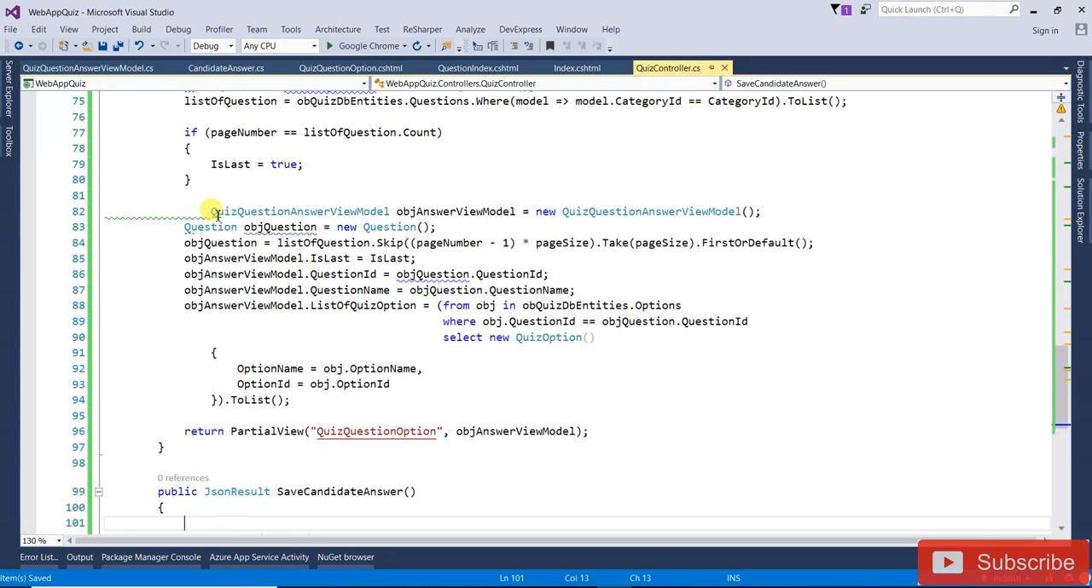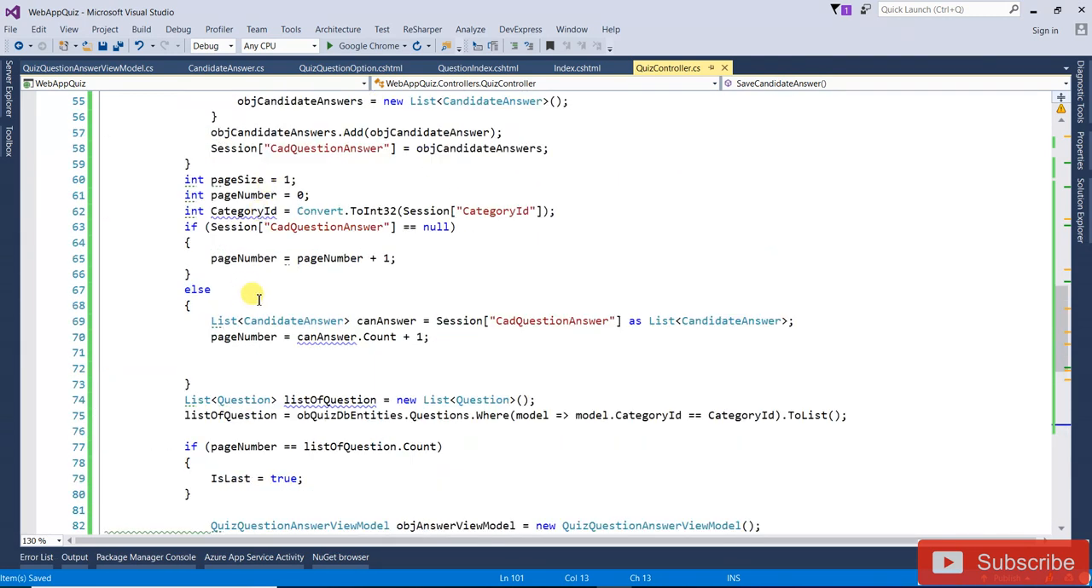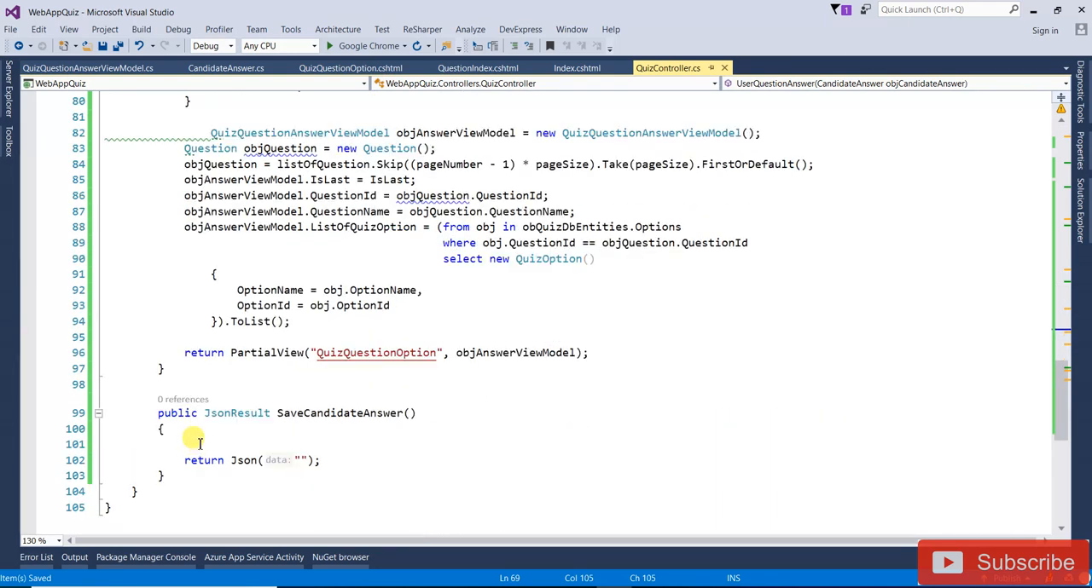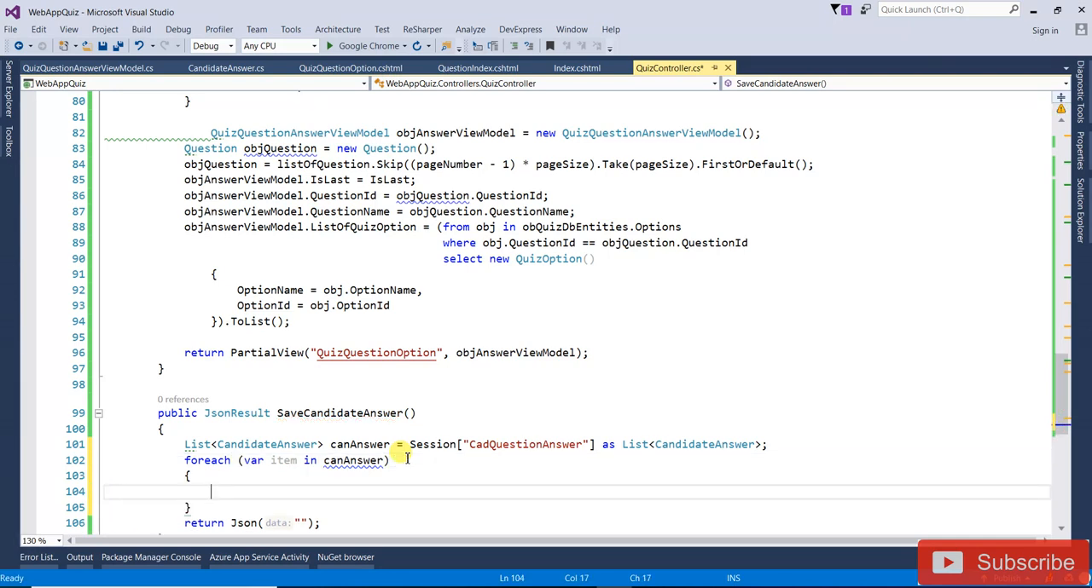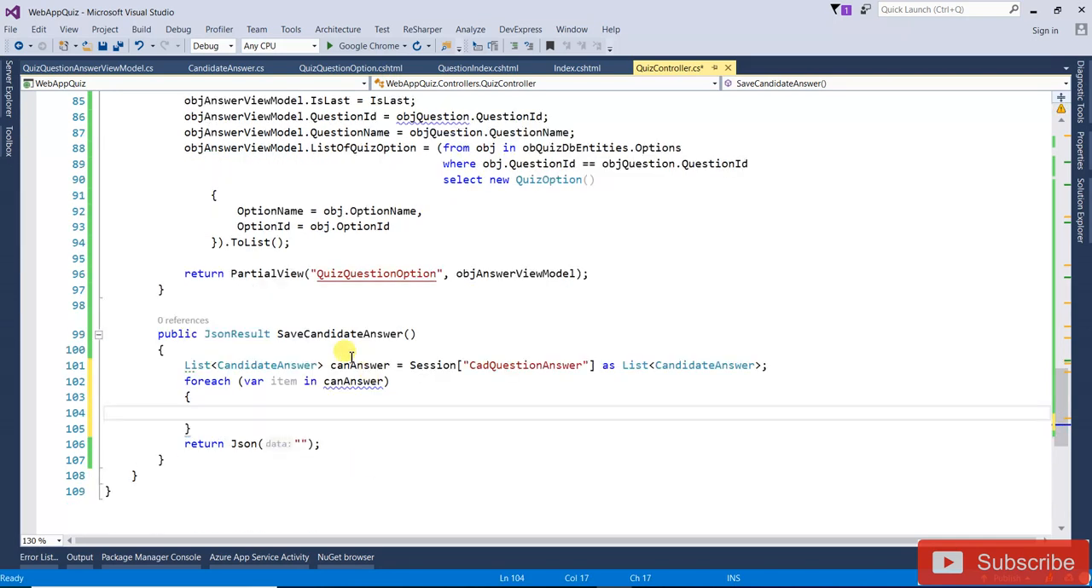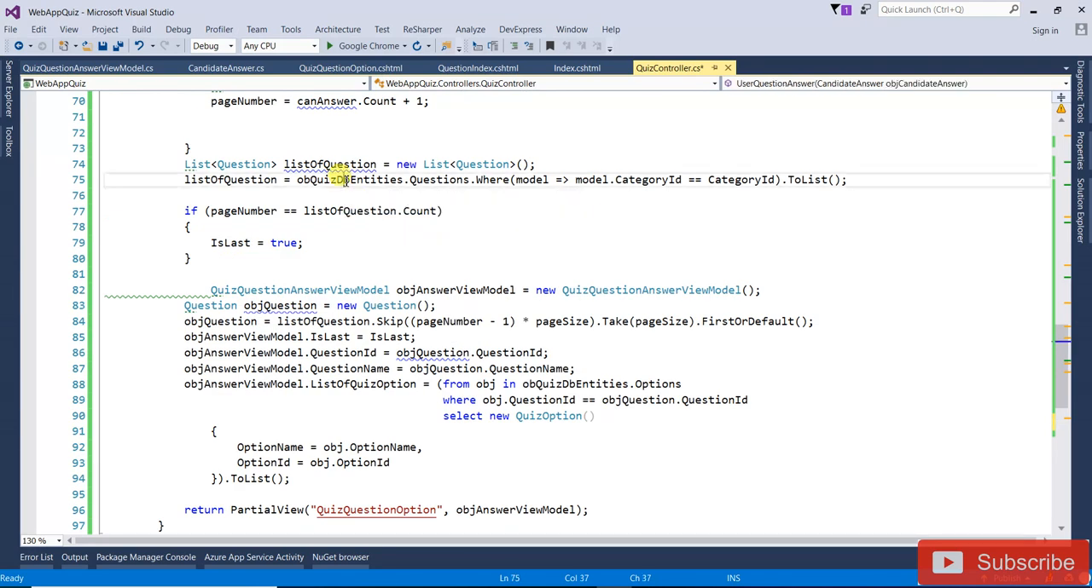So how will you save the data? Your session, what is the session? What we have, this one, copy this one, so you will get that list. So make a for each loop where item in your candidate answer. That is done. Okay, so if this one will be done, what we need to do, we have to call that entities. Where is that object entities?